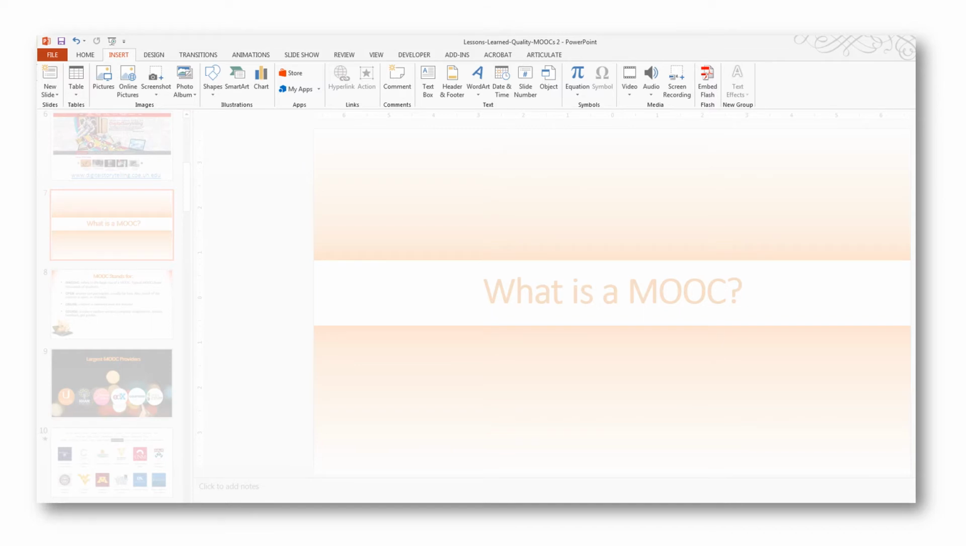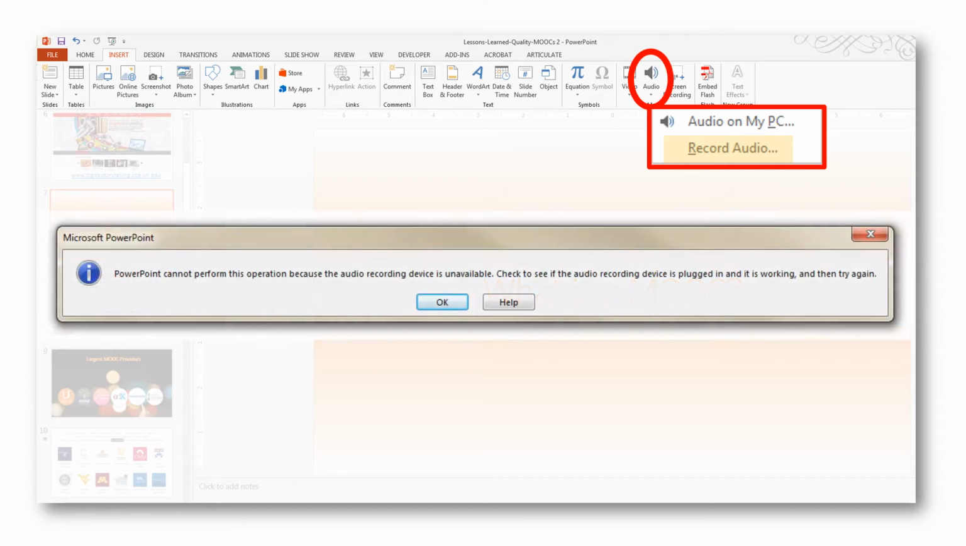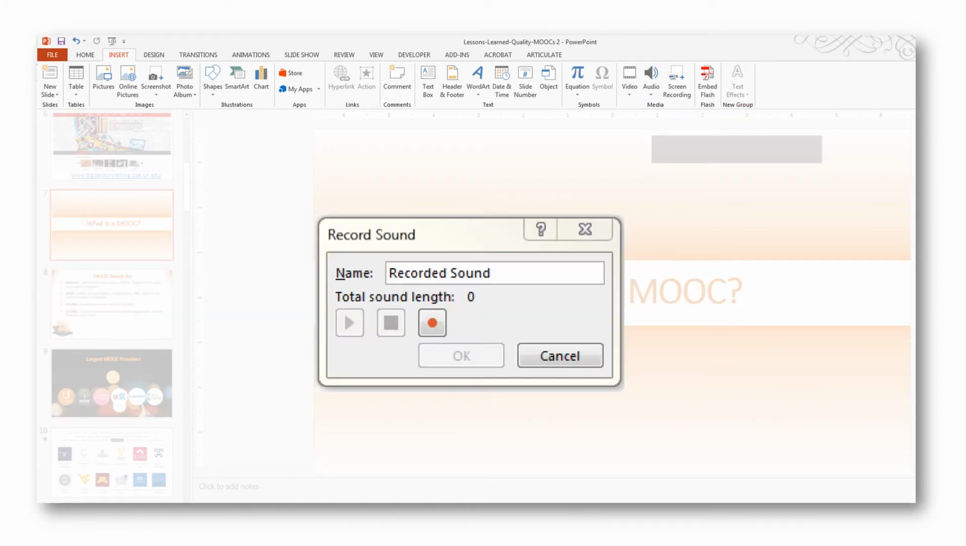A second way to insert audio in your presentation is by recording it. Before you click Record Audio, make sure that you have an audio recording device connected to your computer, usually a microphone. Otherwise, you may see this type of notification. If your recording device is properly installed, you should see this window. Simply click on the red dot to begin recording your audio.